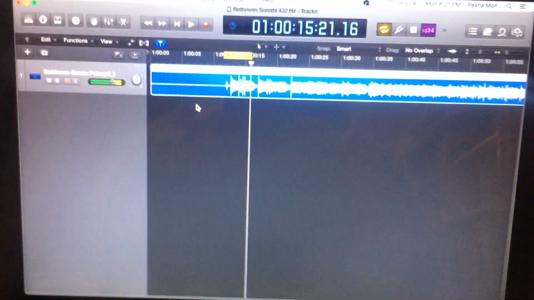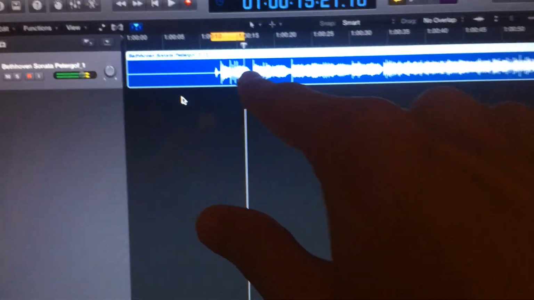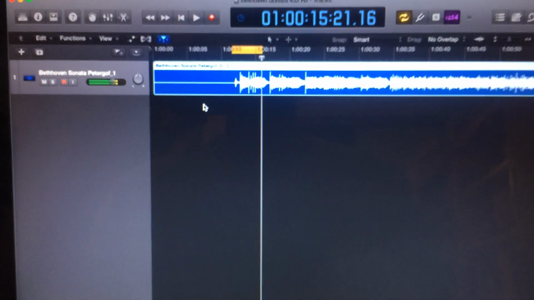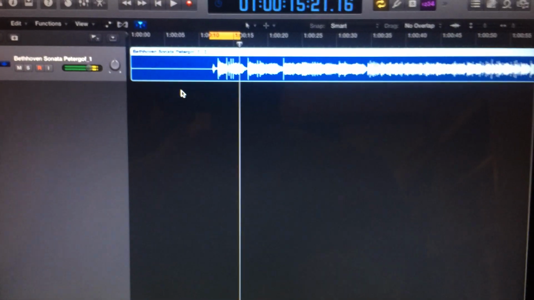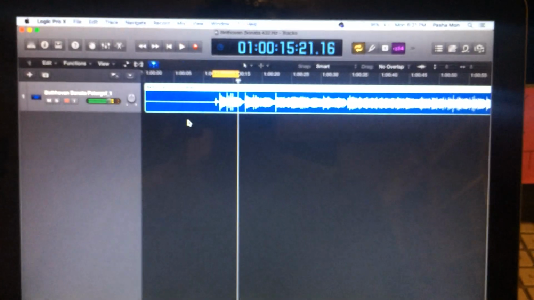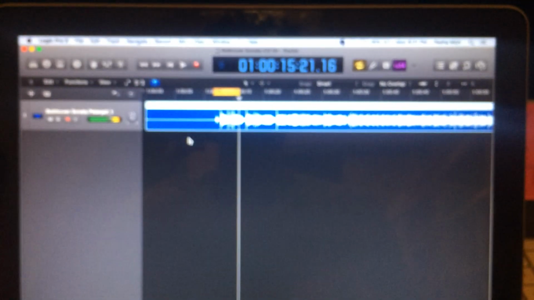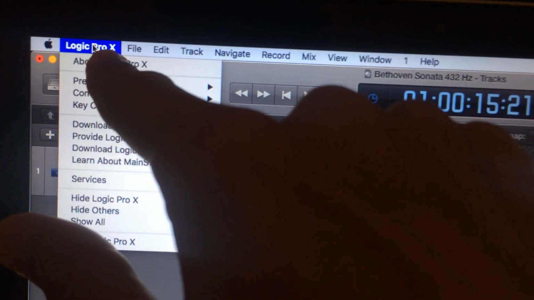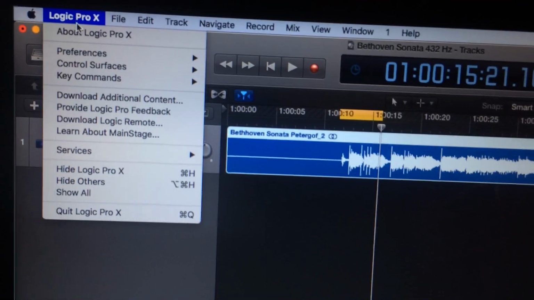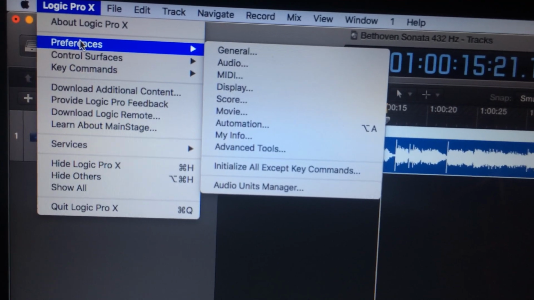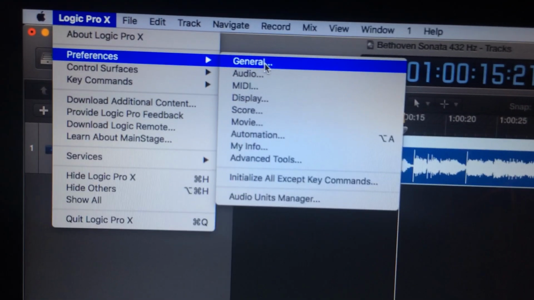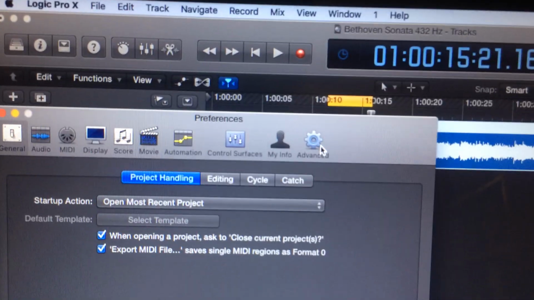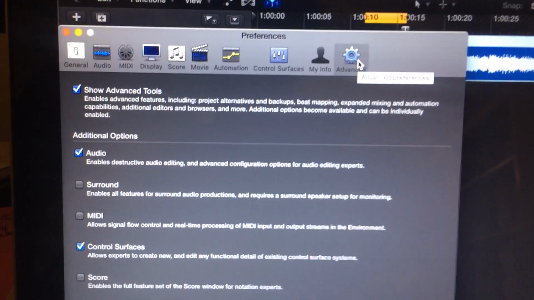But if you're dealing with a music file already, like an MP3, WAV file, etc., you will need to do the following. First, you need to enable your advanced settings. To do that, go to the Logic Pro 10 menu, go to Preferences, click General, and over here click Advanced.